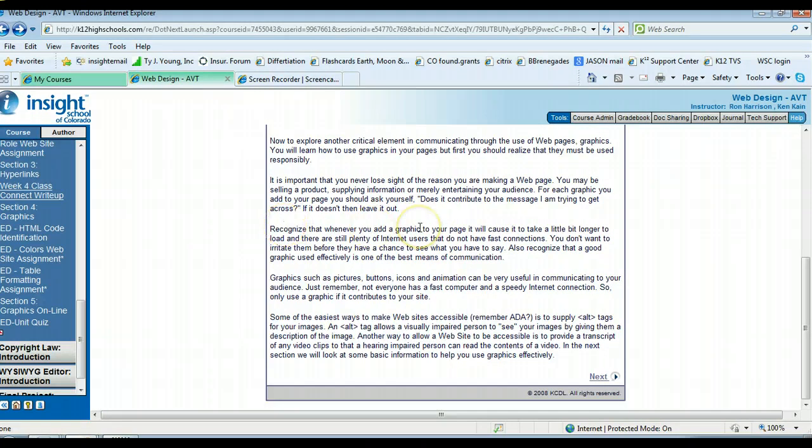Okay, the second Class Connect write-up question has to do with how to make websites more accessible for visually impaired people. And there's a tag called an alt tag. And what the alt tag does is it gives a description of the image. And you've seen it on web pages where you put your mouse on a picture, and then you can see the words come up and they say what that image is. That's called a mouse over, and that's the alt tag.